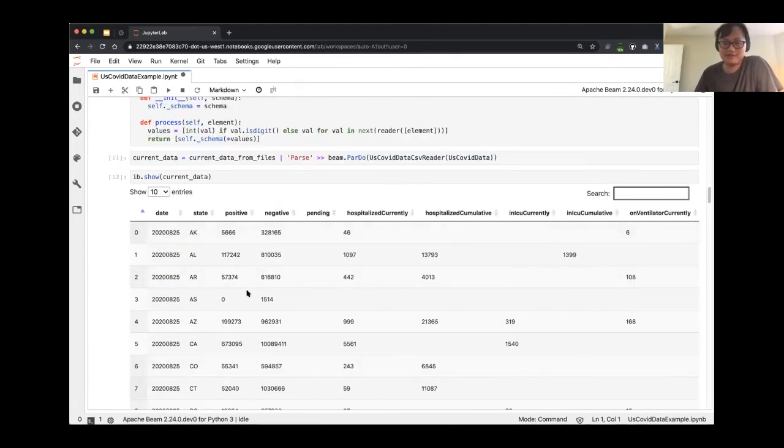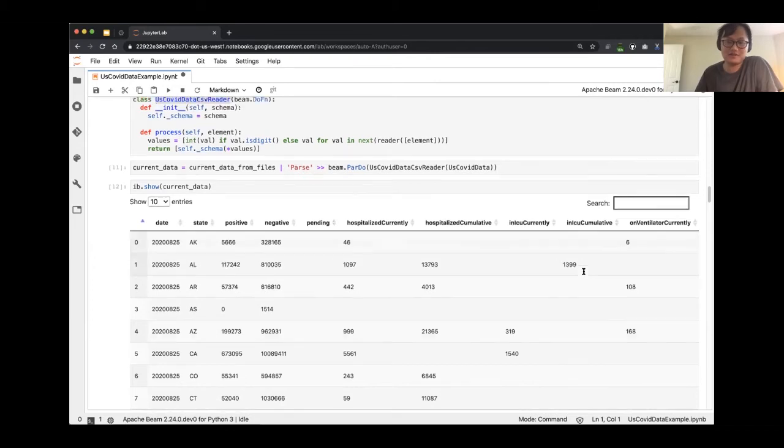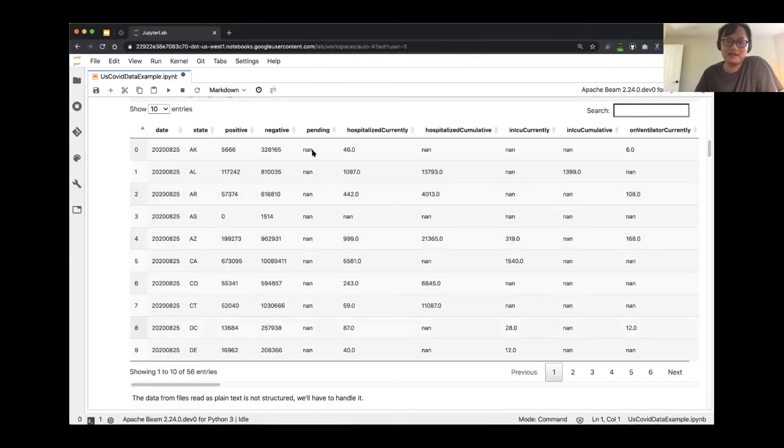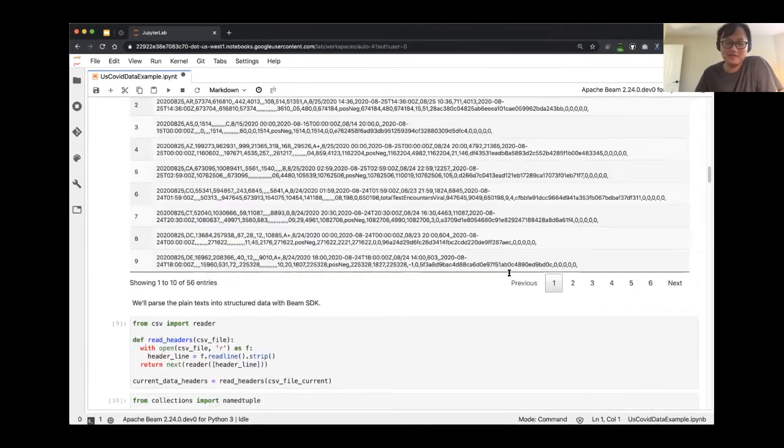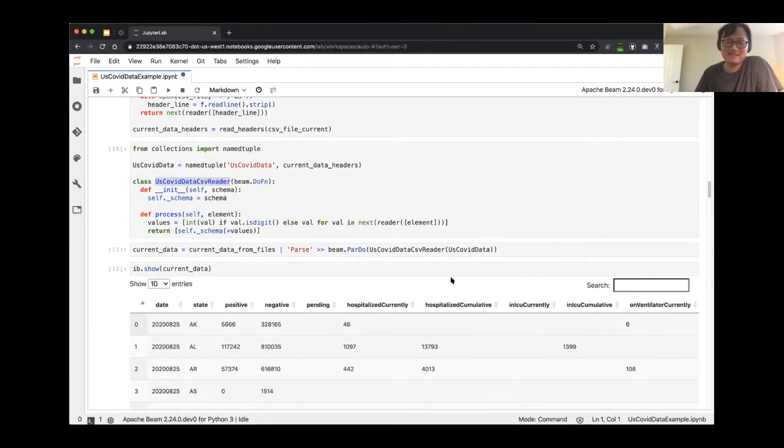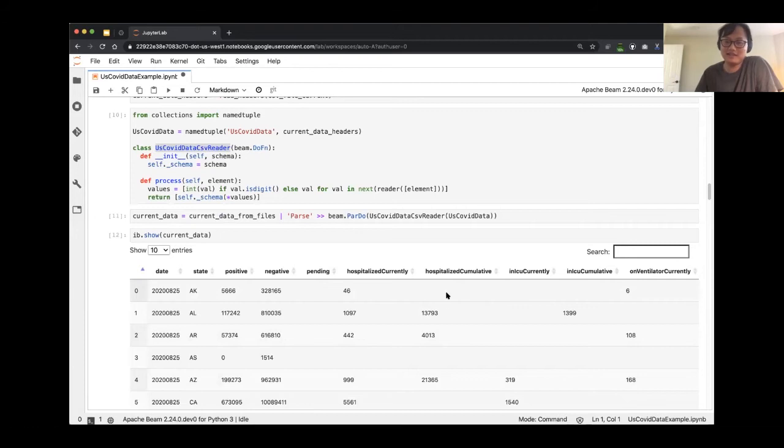Now you can see the data is already parsed from the CSV file. And there are missing fields from the CSV files. Originally, if you get it from the API, it has NaN in it. But since we just parse it, the parsing doesn't put NaN in it. It simply has columns with empty data in it.